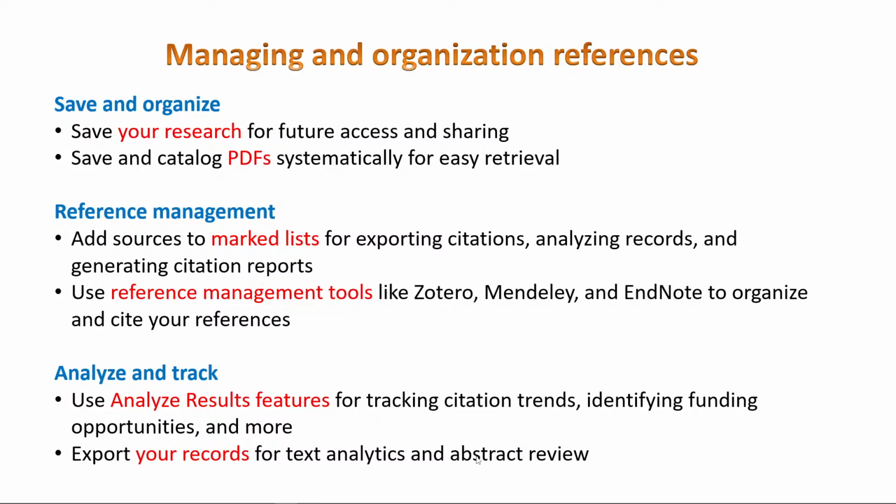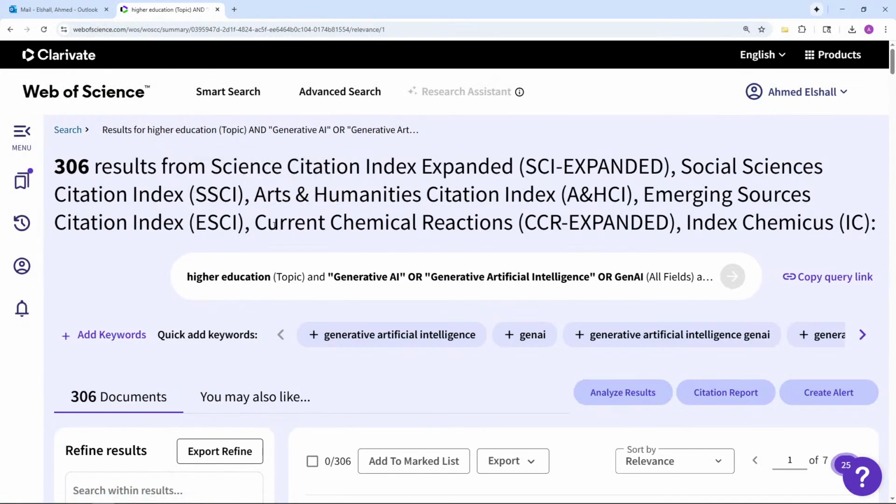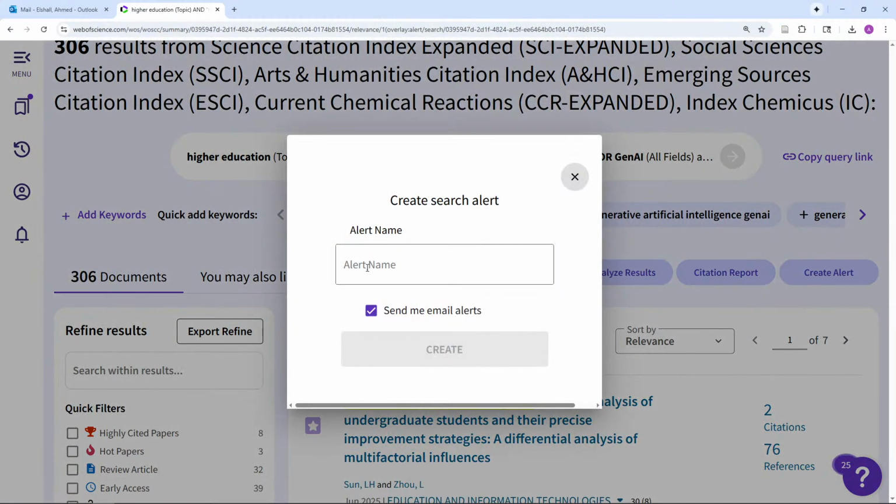Export your results, I showed you how to export your results from the marked list. Citation alerts, that's also another useful thing. Let's say I have these 306 citations about this topic which I'm interested in, the future of higher education. If new articles appear, I can create an alert, like Gen AI future, or just call it future of higher ed. If any new sources appear on this topic, it will be sent to my email, so you'll stay up to date.